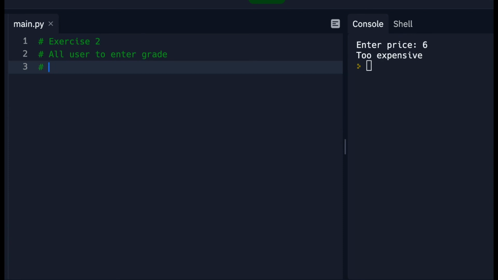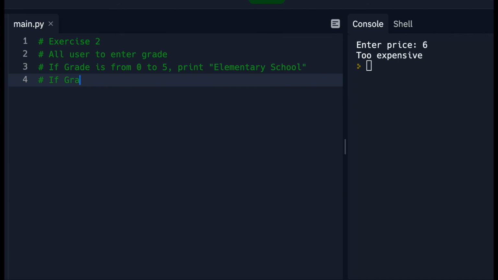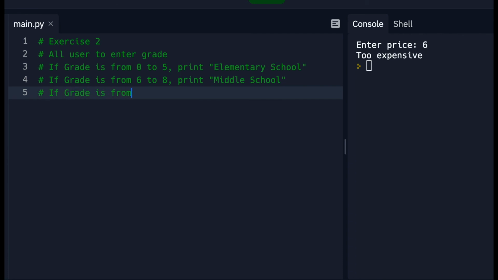So what we want to do now is print out what school they're in. This is maybe a bit of an American concept, but if grade is from 0 to 5, print elementary school. If grade is from 6 to 8, print middle school. If grade is from 9 to 12, print high school.